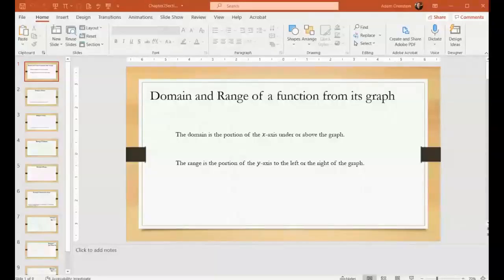So we're almost done with this section on functions. I want to finish off by showing how you can get the domain and range from the graph of a function. All right, so let's do that.